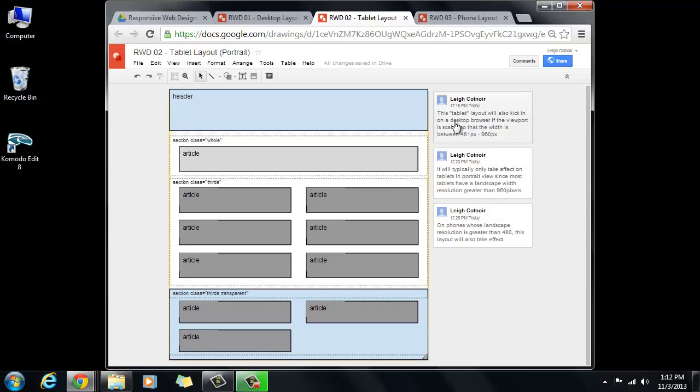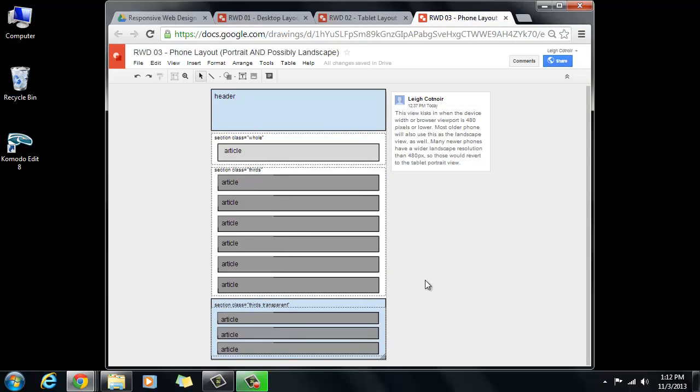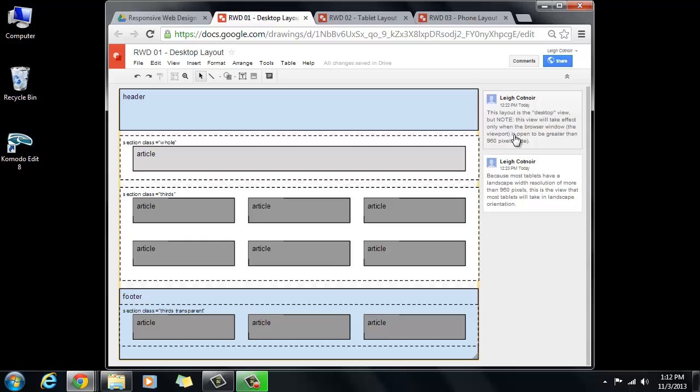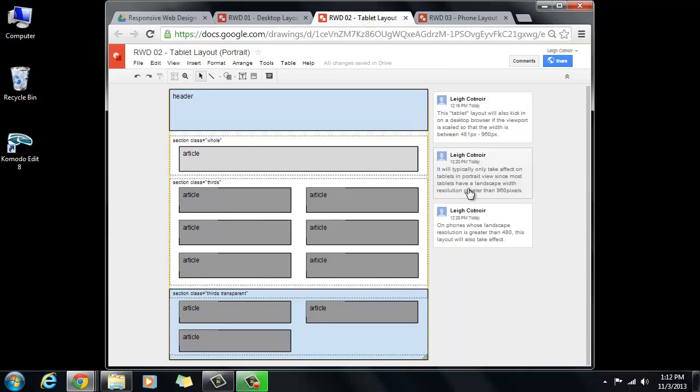So, I want to make a couple of notations about this as well. Here you'll notice that I have it where it says between 481 and 960. You might be wondering, well, where's 481 coming in? 481 is going to be the breakpoint for my phone view. So, what that's going to do is effectively, if I say on my phone view in the media query that anything up to 480 is going to take this view, and in desktop, I'm saying anything over 960 is going to take this view. That leaves all of this stuff in the middle. And so that's where the 481 to 960 comes in.